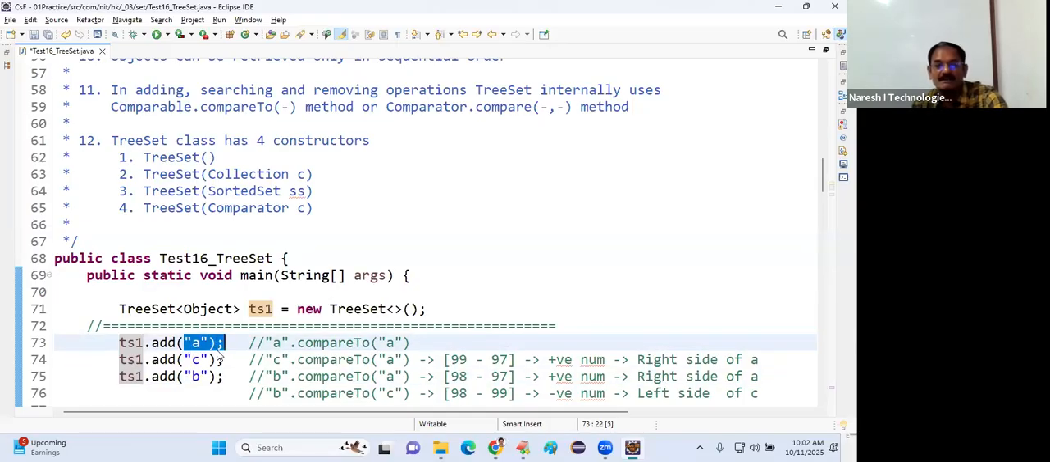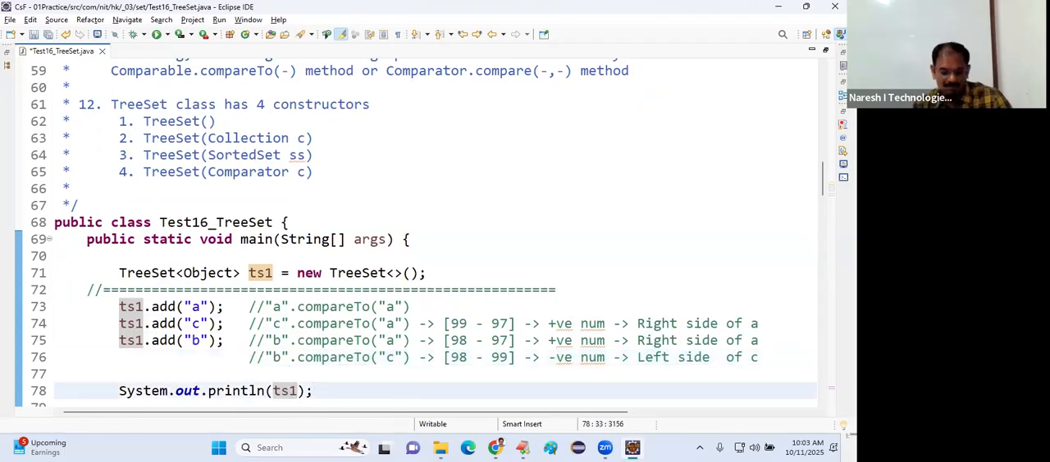Positive means which side? Right side, already C is available. 98 minus 97, positive, right side. Then what will it do? It will again compare B with the right side available C. B minus C, positive or negative? Negative. Negative means left side of C. Then C moves to right. Then what is stored? A, B, C. So the output will be A comma B comma C.